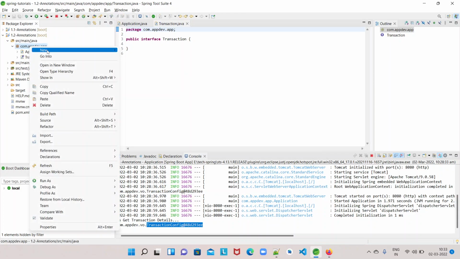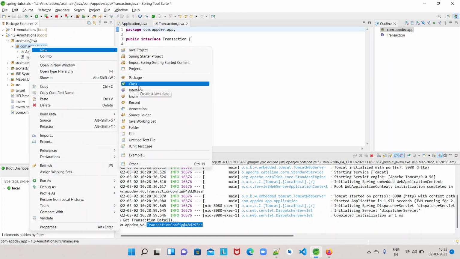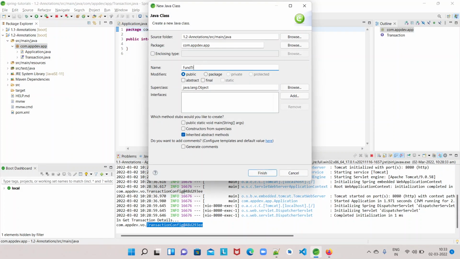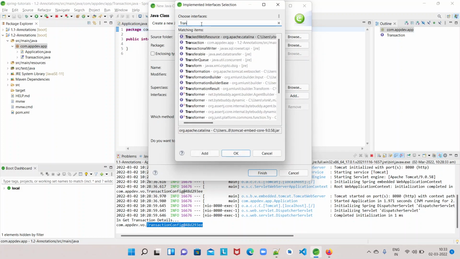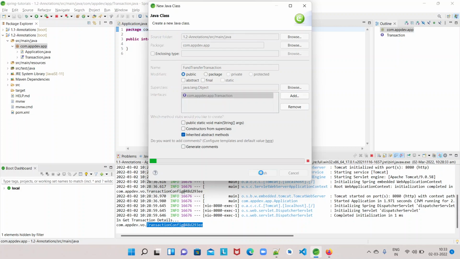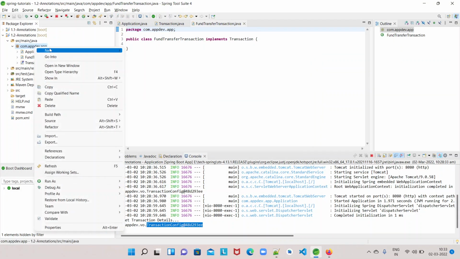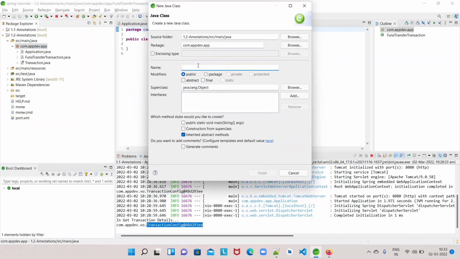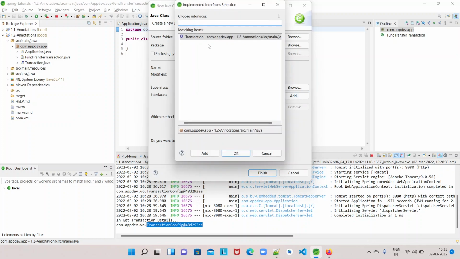Now there are a couple of types of transaction, like fund transfer transaction, and it is implemented from my transaction interface. There is another type of transaction I'm going to create now, that is beneficiary transaction. This is also implemented from transaction.